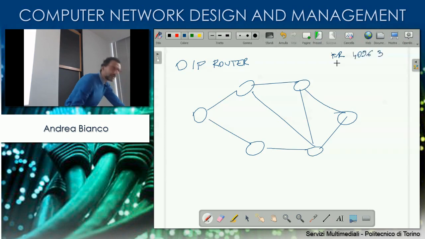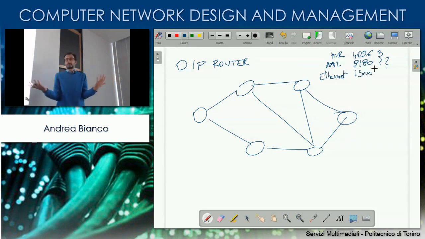For AAL, we had, I don't remember, which is the packet size. Do you remember it? It's 9,000 bytes, something like that. It was written in some slide. I don't remember. It doesn't matter. It may be 9,000, something like that, but I'm not sure. We have to check. But in the slide it's written. For Ethernet, it is 1,500 bytes. Okay? So we have different sizes.